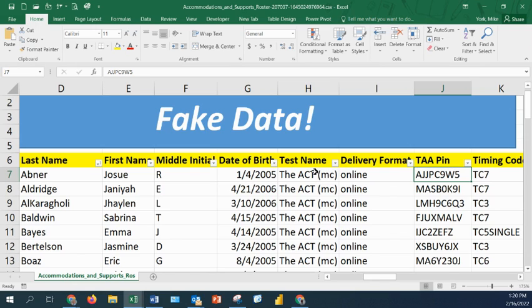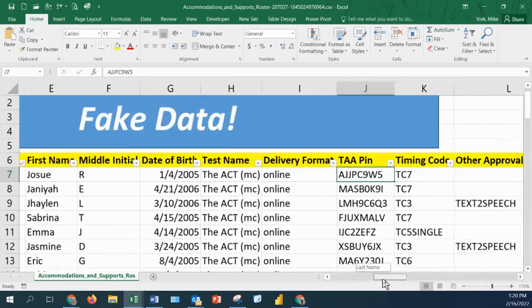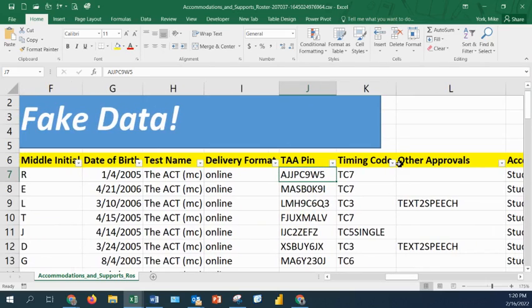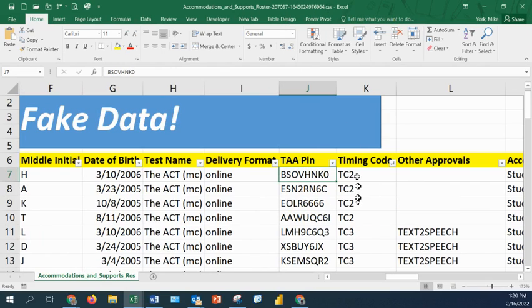I could sort this. This is also really helpful. I could sort these according to time code. So if I go to my time code column and I put the filter in, it doesn't come with a filter. You have to put that in yourself. And I'm going to sort this A to Z. Now I can see these are the kids in this school who are in TC2 time code. And the TC2, I'm going to look it up here, is double time.